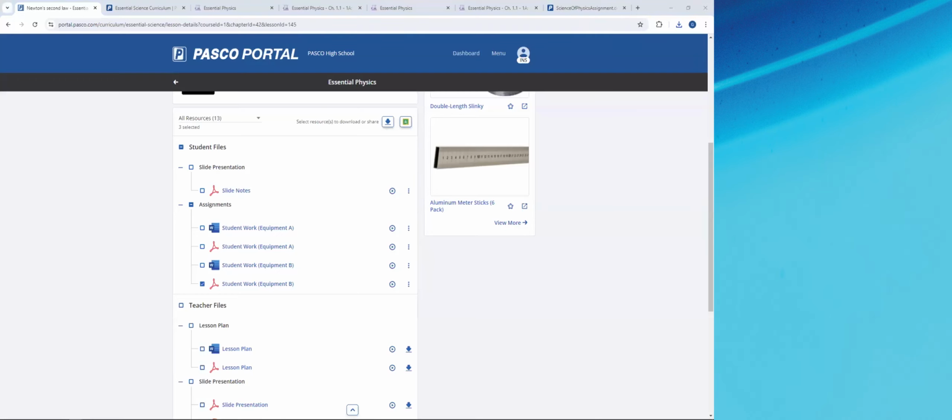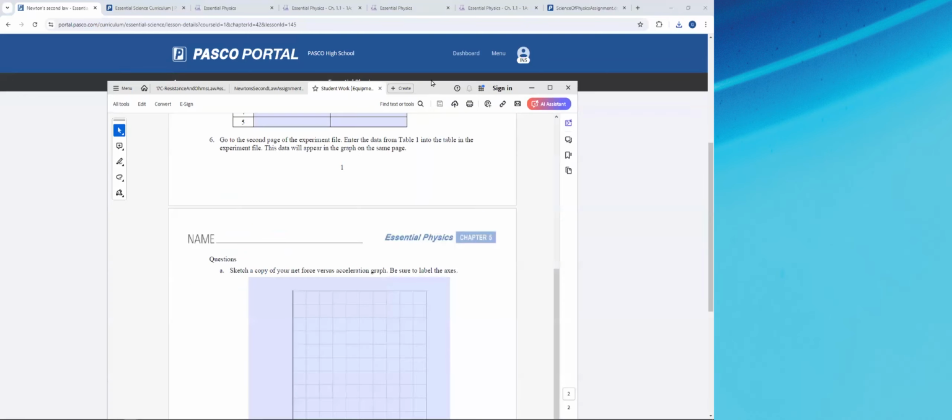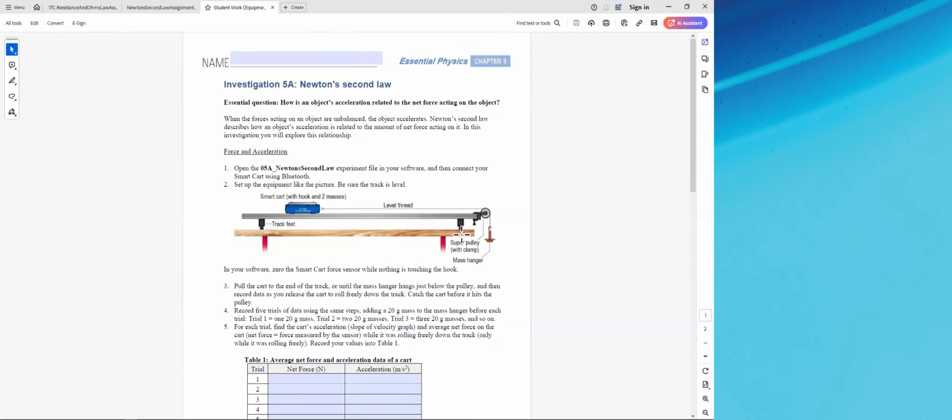So we now have the student work for this investigation. I'll bring it once to the fore. And basically we're going to follow along with this and do this experiment and learn a little bit more about how to analyze data in the graph and the tools the graph makes available for doing so.